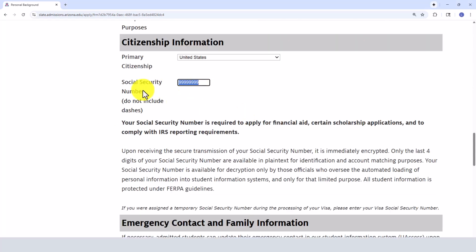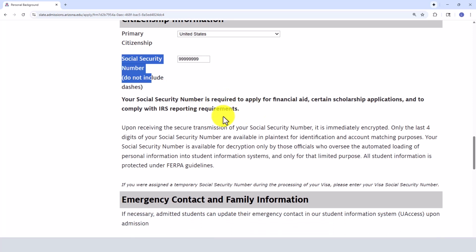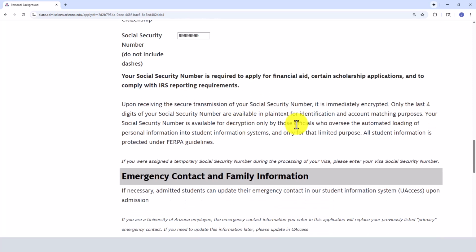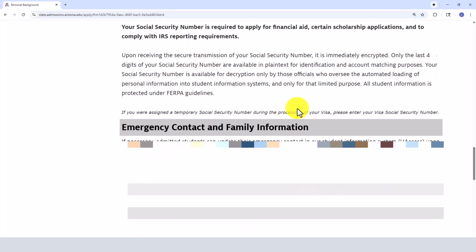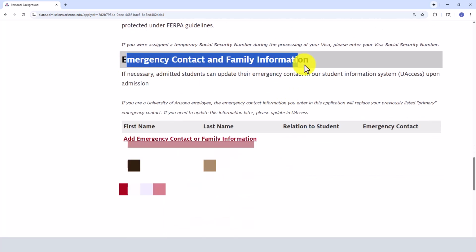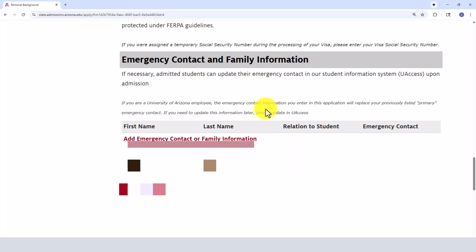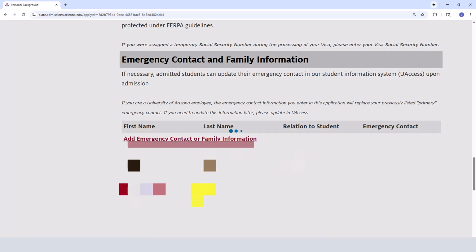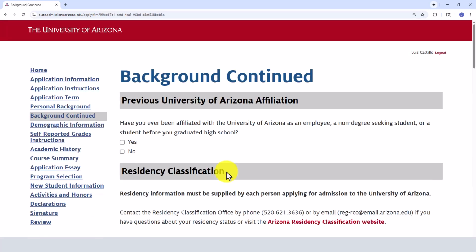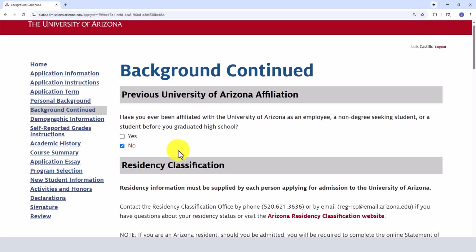As I mentioned, you have to provide your social security number. And then you're going to see some information here, just simple information. And then emergency contact and family information. You're going to enter that there. You can add emergency contact or family information. Once you do that, hit continue. And then you're going to go to the next section. Previously, UofA affiliation. Have you ever been affiliated to the UofA? You're going to say no, most likely.